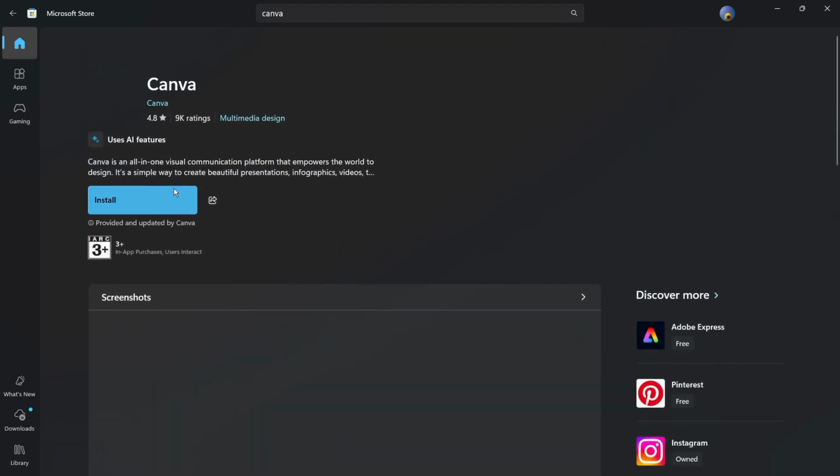Now what you will need to do is simply click onto this install button in order to install the Canva application in your Windows 11 computer.